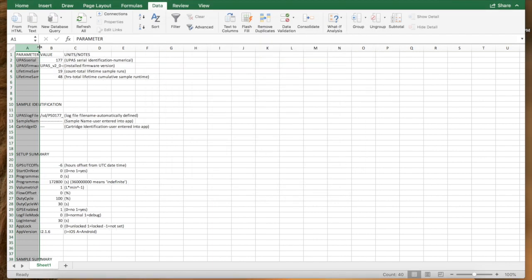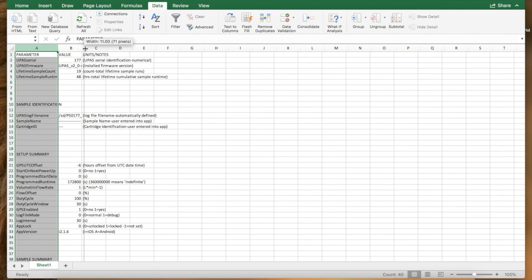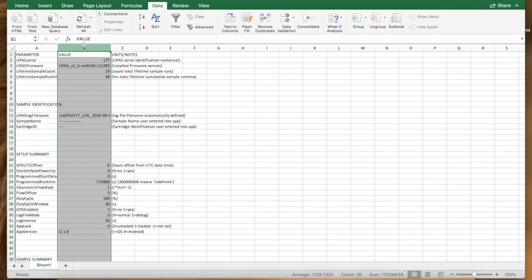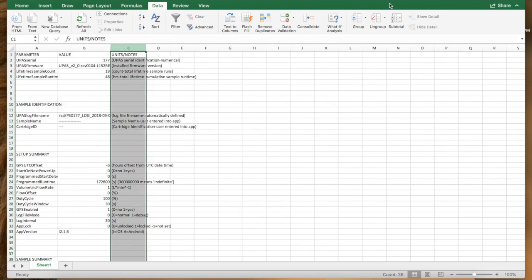As you can see, this kind of separated the data out into a little bit easier to read format where you have your parameters in column A, you have the values that correspond to those parameters in column B, and any units or notes that might go along with those parameters in column C. So there you have it. Your UPass data is now ready to save and manipulate as you wish.